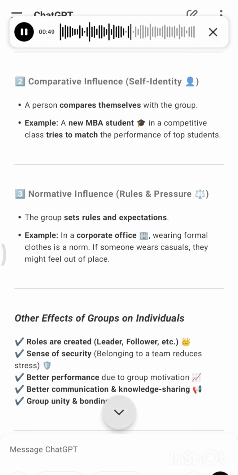Normative influence: rules and pressure. The group sets rules and expectations. Example: in a corporate office, wearing formal clothes is a norm. If someone wears casuals, they might feel out of place.